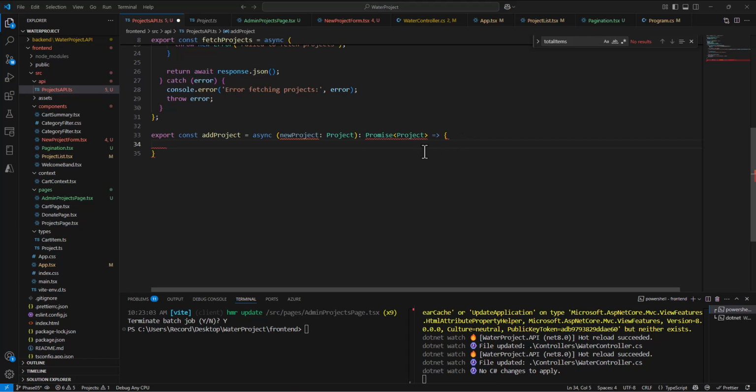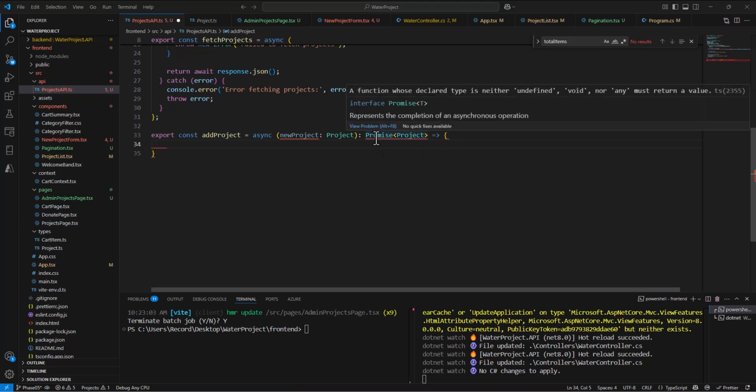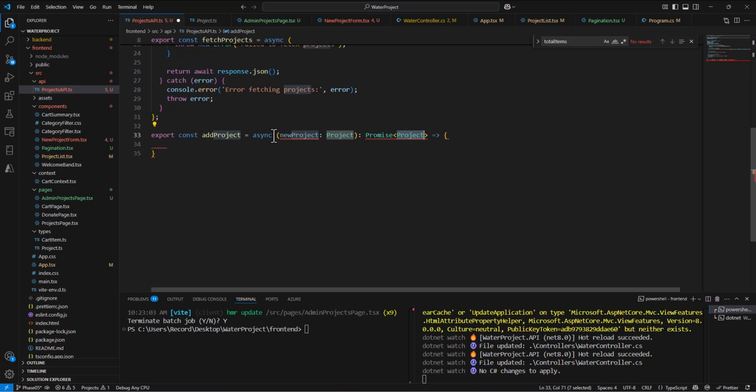But this verbiage is essentially saying that we're going to give you a project, but we're doing it in an asynchronous way, and so it may not come right as we get this function. It's going to come at some future point in time, and so then we use await to wait till the project comes in a moment. All right, so let's keep going with this.